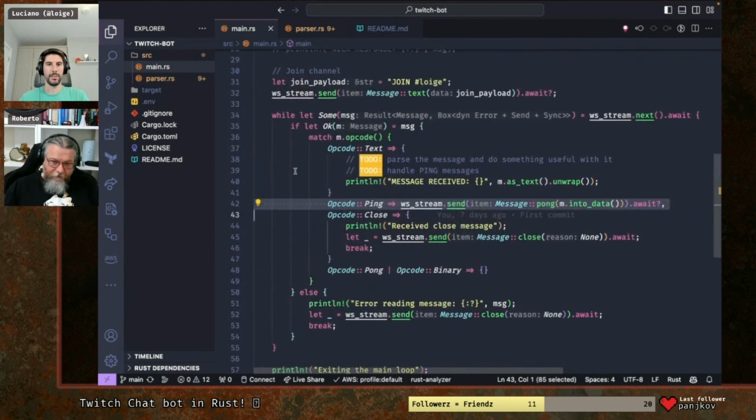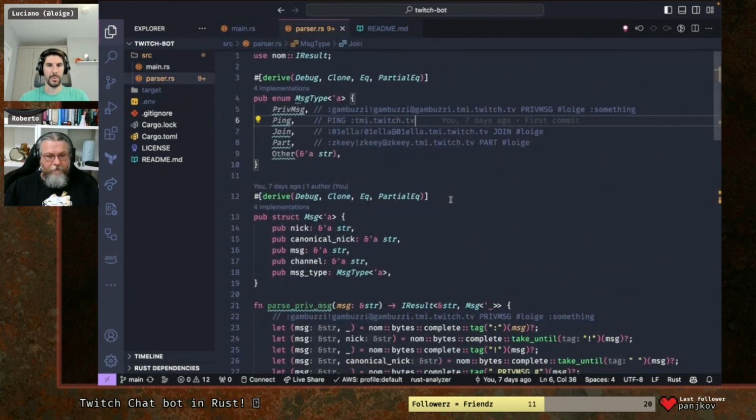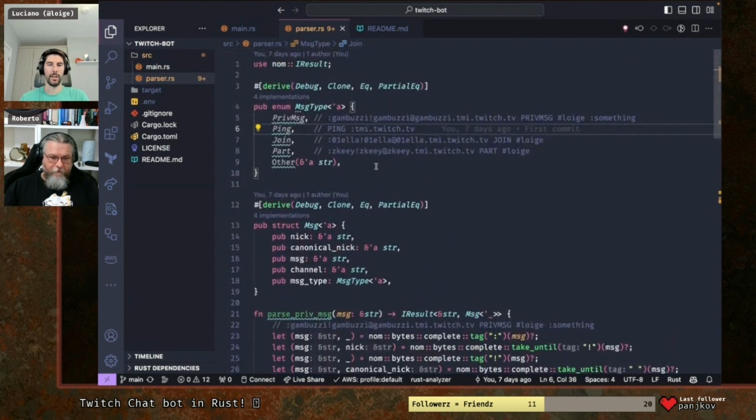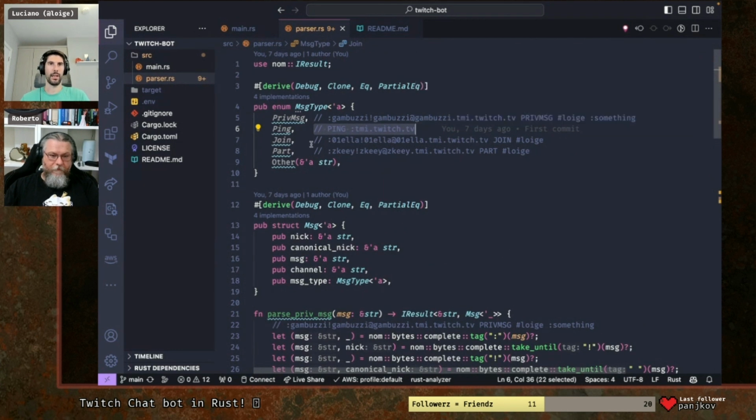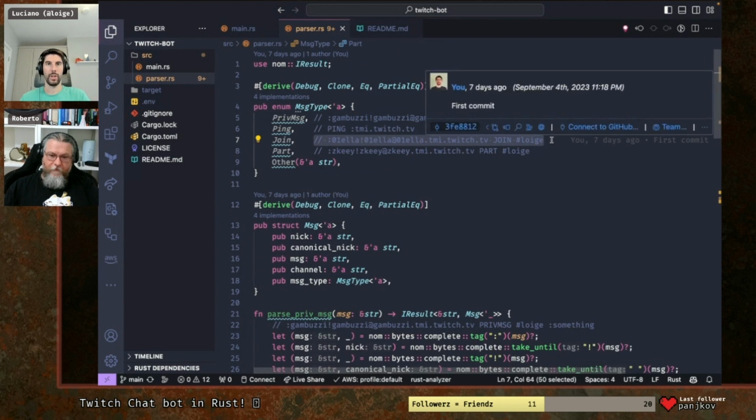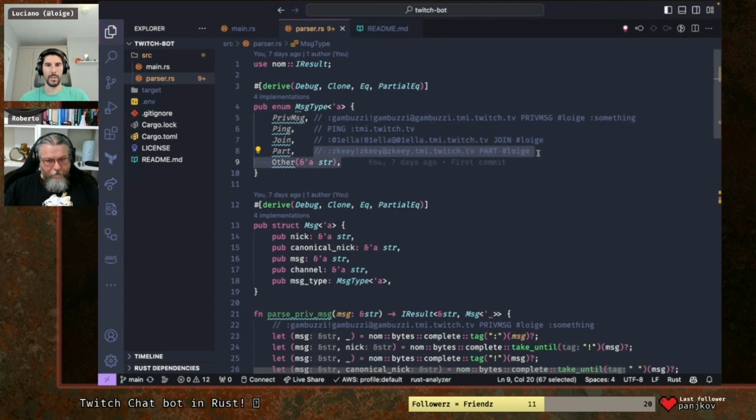So what we were doing is basically creating a sub library called parser. And in this parser, what we were trying to do is parse the different kinds of messages that we have seen so far. So private message, which is basically somebody sending a message in the channel. Ping, which is when you receive a ping from Twitch, just to make sure that that particular client is still alive. Join, which I think is when somebody joins the channel. And then part, when somebody leaves the channel, and then we can have other messages that we can map here as a raw string if we get anything that we don't understand.